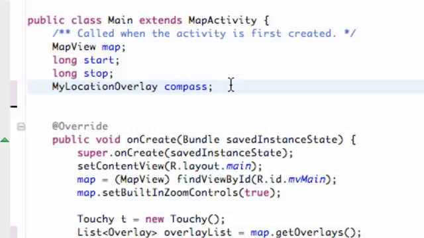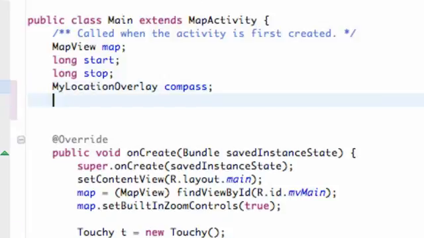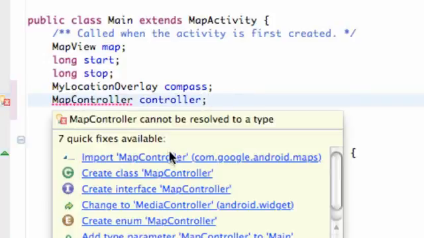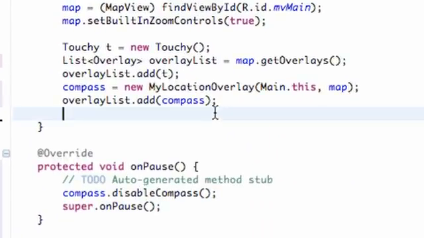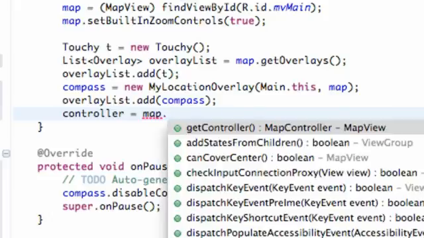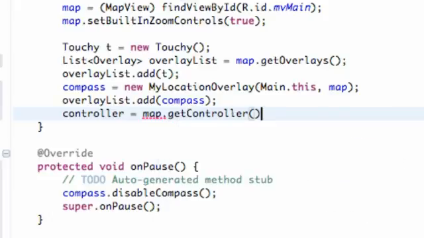But now let's also learn about something called a controller. A controller is going to be able to animate where we're going through our map activity. So what we need to do is set up a map controller object. So we're going to call this controller, and add this import. I'll just show you a quick example of what this can do. First we set up our controller, where controller is equal to map, which is our map activity, and then we just say getController.